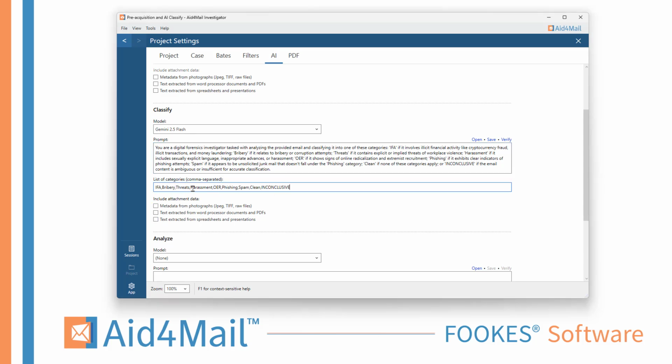Here we have IFA, bribery, threats, harassment, OER, phishing, spam, clean, or inconclusive. IFA stands for illicit financial activity. OER stands for online extremism and radicalization. Now, this prompt, in short, is a forensic classification instruction designed to detect and categorize suspicious or inappropriate email content with high precision based on the nature of the email. The categories include forms of illicit activity, misconduct, or benign communication. These can be things such as financial crimes, bribery, threats, harassment, radicalization, phishing, spam, or they can also be clean messages.